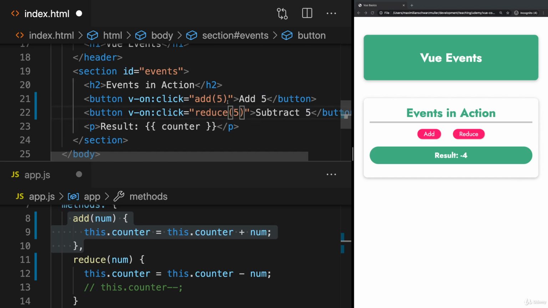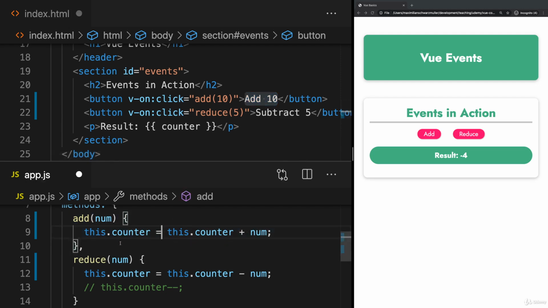Just like that. And now whenever we decide to go for a new value, we just have to change it here in HTML, where we're changing the caption of the button anyways, and the method will work correctly automatically because it's written in a very generic way. So if we now save that and reload, I can add 10 and subtract 5, and it just works.